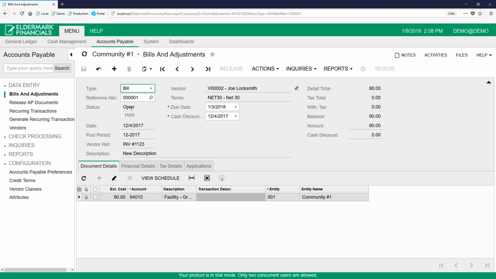Now this is posted into the general ledger, and it's an open accounts payable bill on my accounts payable aging. But what happens is, since Eldermark Financials has a full audit trail, once you release a transaction, you can't change it. And you can tell that all these fields now are gray. I also cannot come down in here and change the amount or the GL account.